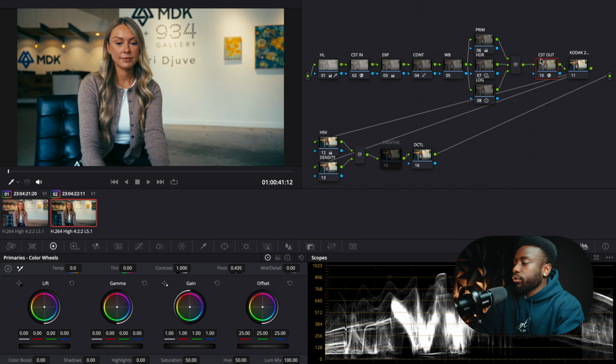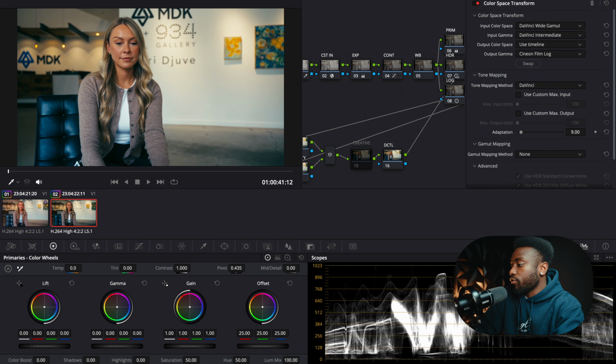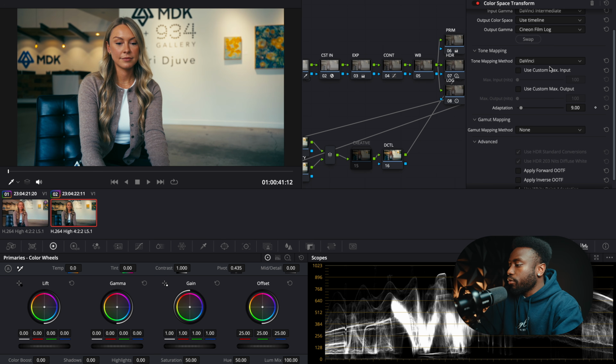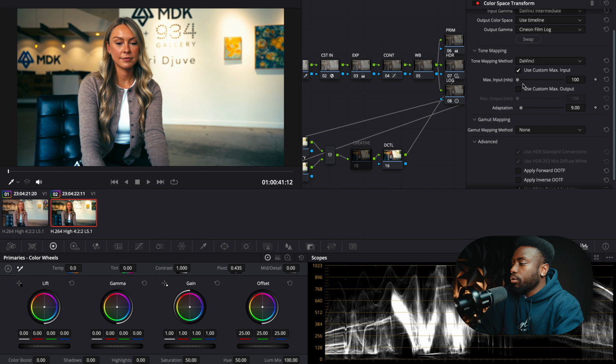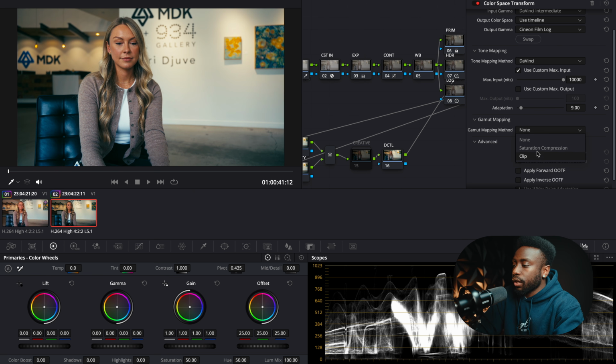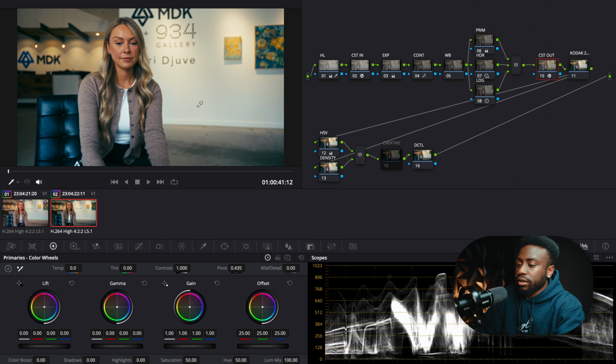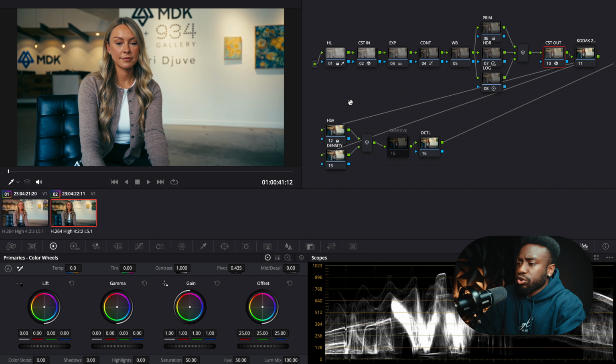And now what we're going to do is come over to our CST out, bring this right back up. We're going to come over to tone mapping, and I'm actually going to select this, increase this all the way to the max, and then I'm going to come over to the gamut mapping method and select saturation compression, and that is going to remove that artifacting, right?